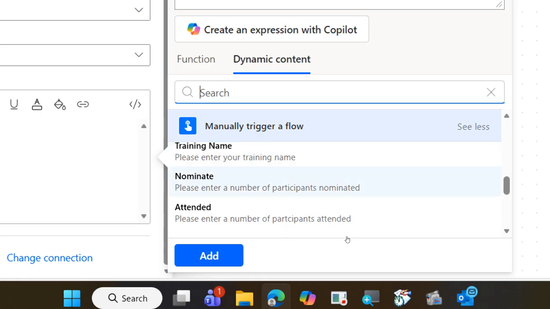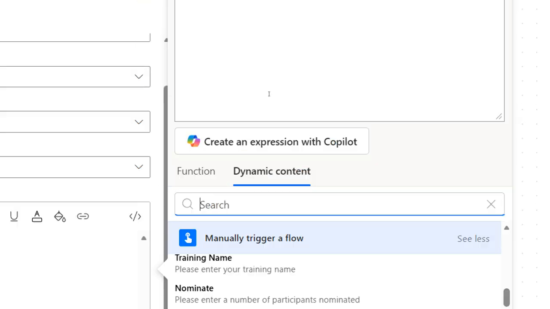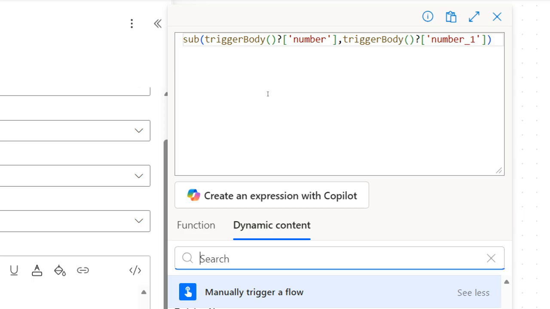If I go to the search box, you can type it, or scroll. You have to type it correctly. The trigger, open bracket, single quotes. So better to select the dynamic content.